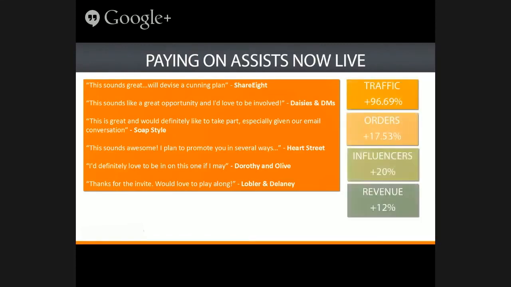And the results you can see here on the right-hand side, with a really significant ramp in traffic. Orders didn't necessarily go up by anywhere near as much in line with the revenue. But as I say, it wasn't really about increasing orders. It was about increasing engagement as much as anything.